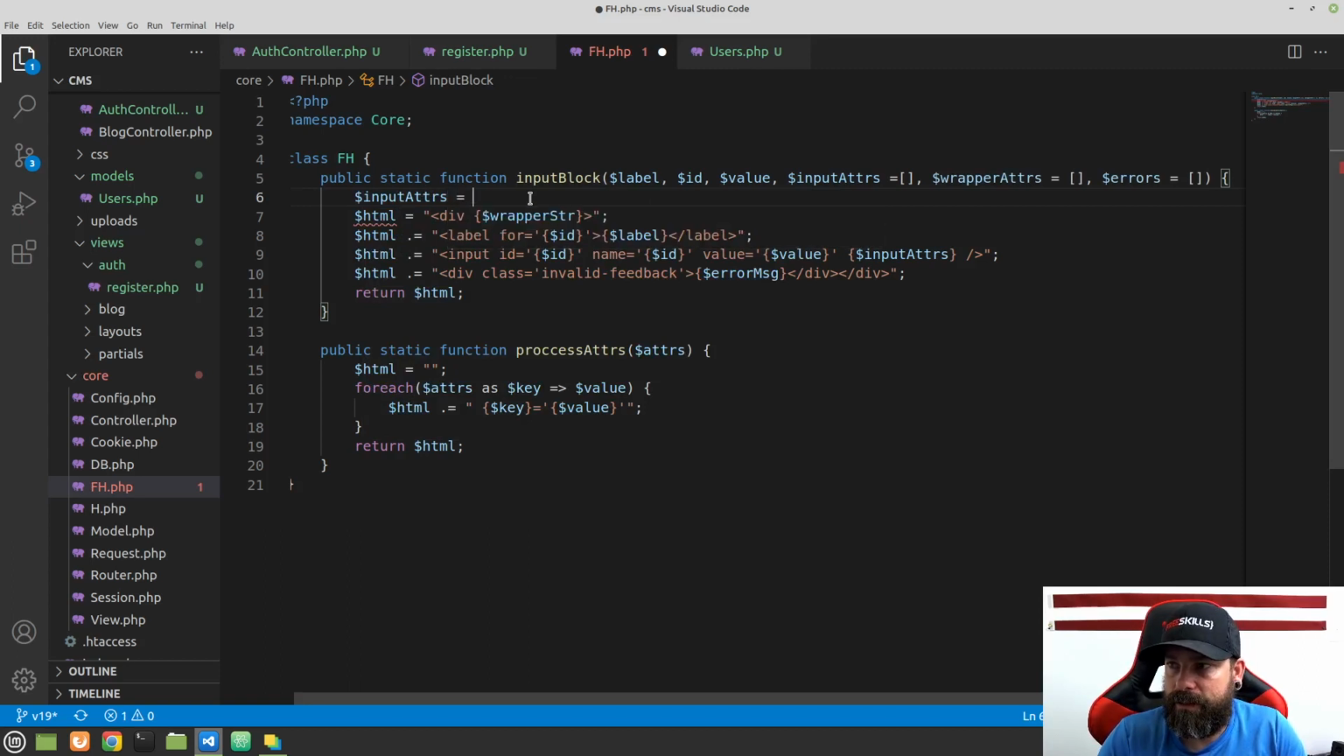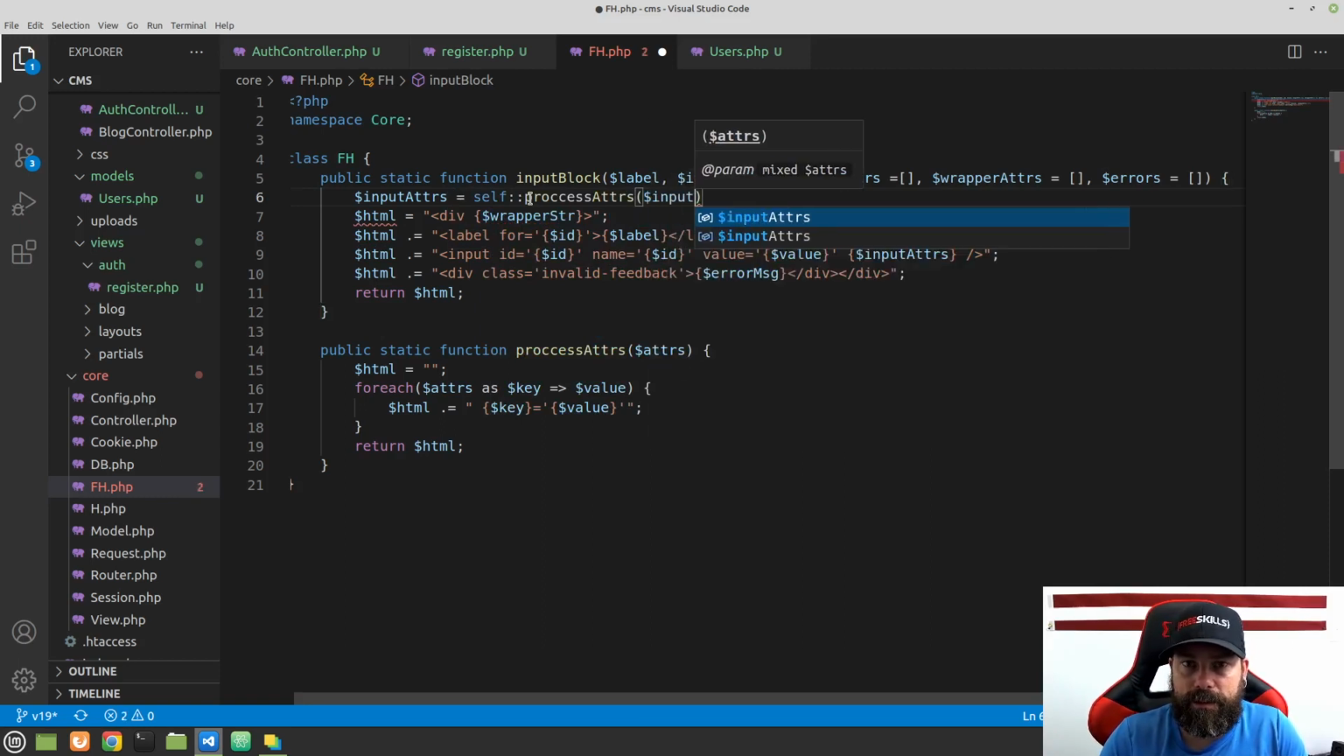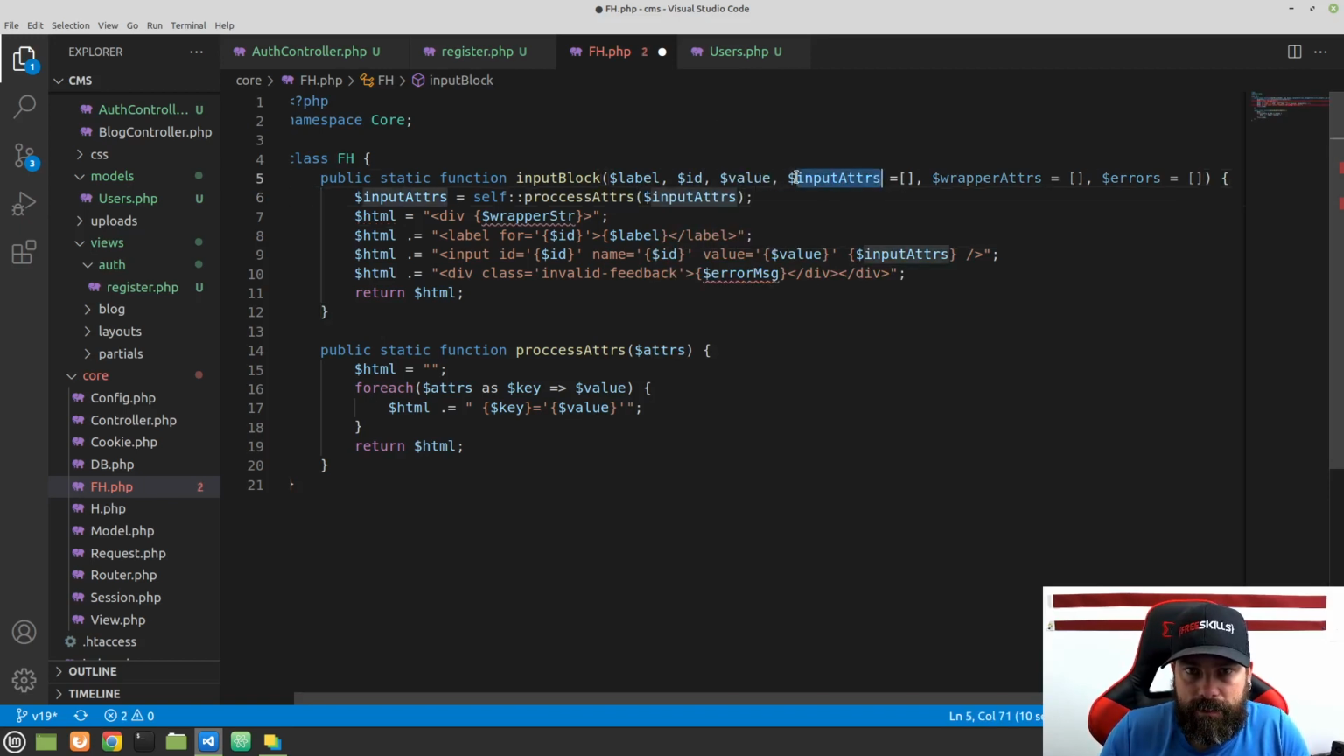For now, this is going to be equal to self process attributes here, and we'll pass in the input attributes from right here. Okay, so that will be that. So now we have our input attributes.